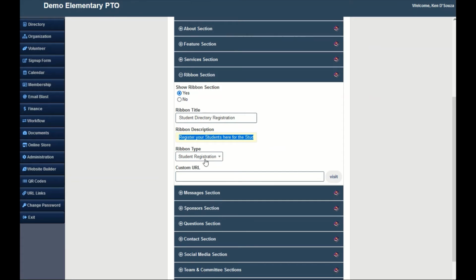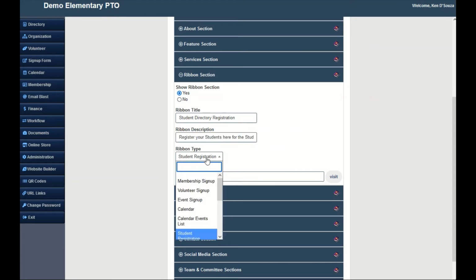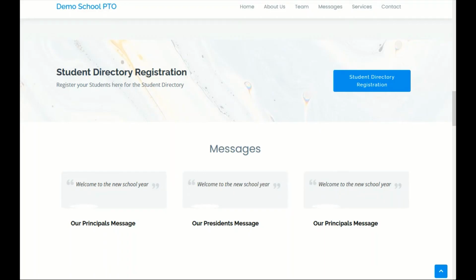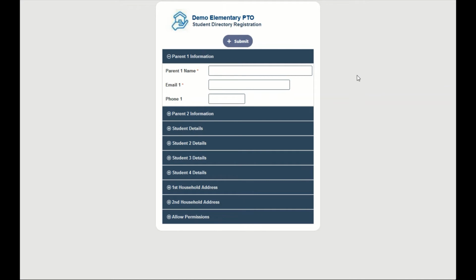Ribbon type. This is the actual link for the button on the ribbon. You can select one from the RunPTO module links. If custom URL is populated with an external URL link, that link will become active for the button instead of the RunPTO module link. Let us go to the website and see how the ribbon section looks. There's our ribbon section with the student directory registration information. Clicking on the button will bring up the student directory registration form.